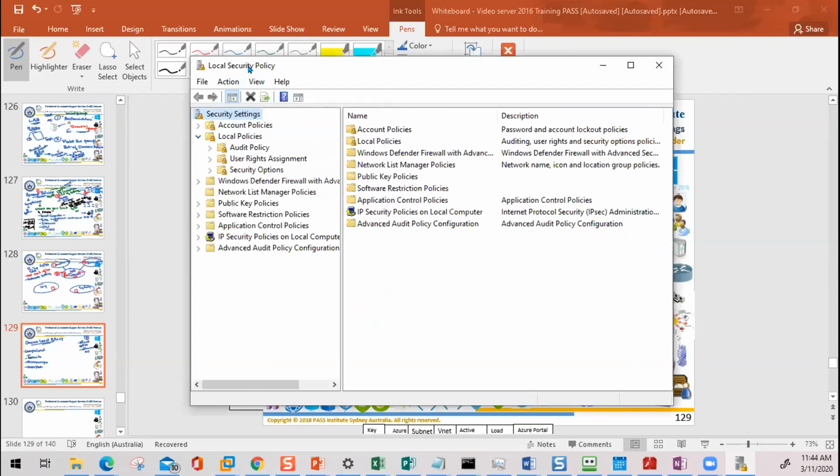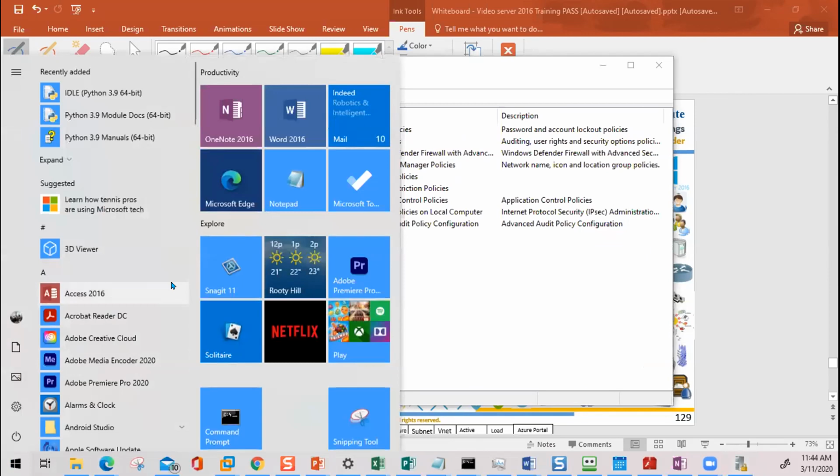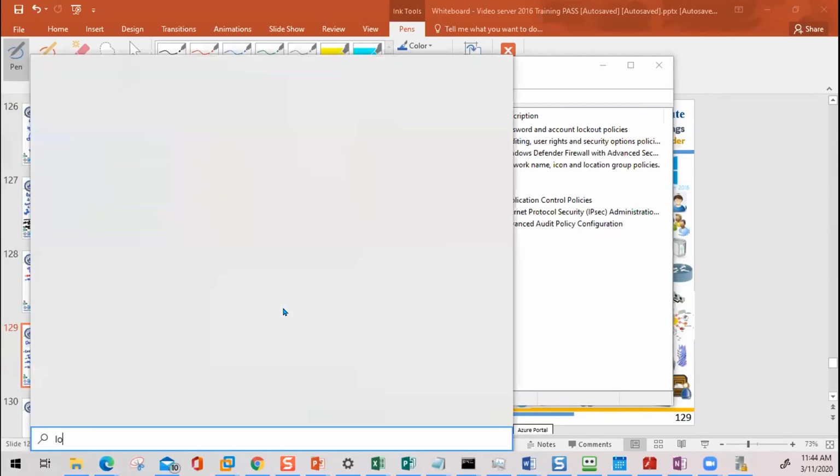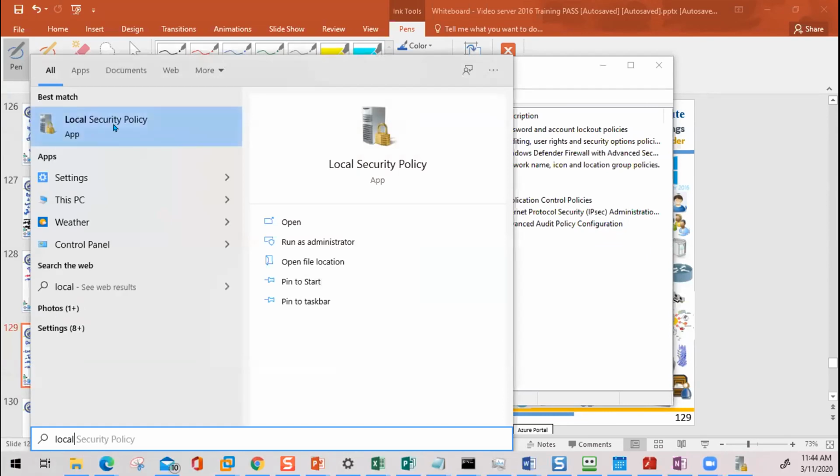So if I go to local security policies one more time, how do you go? I want everyone to open that on your computer. Just click on Start and type the word local security policy. Type the word local and open this.